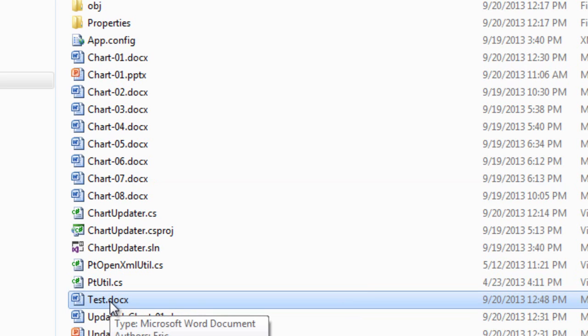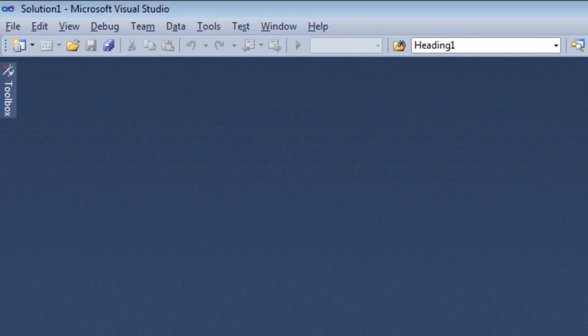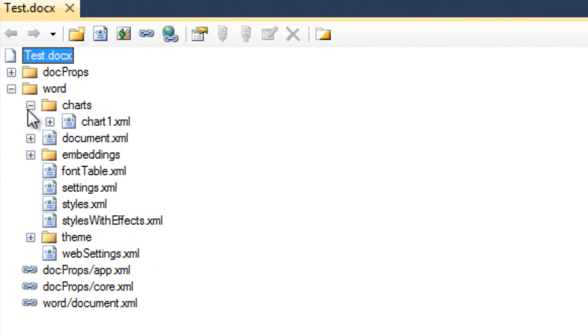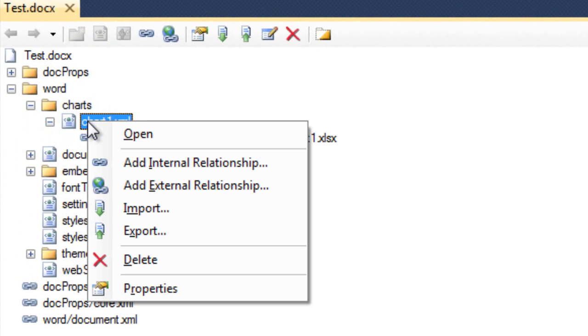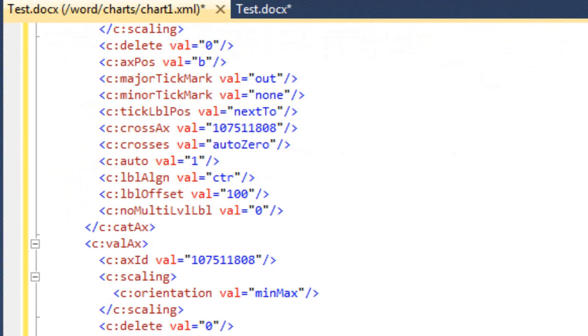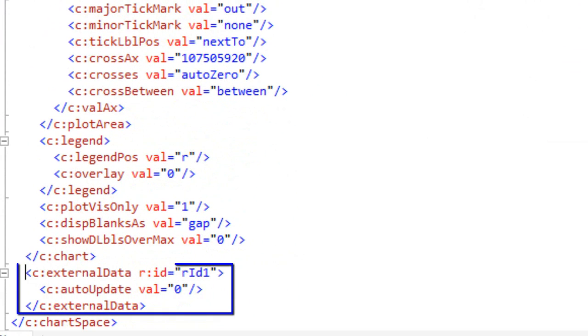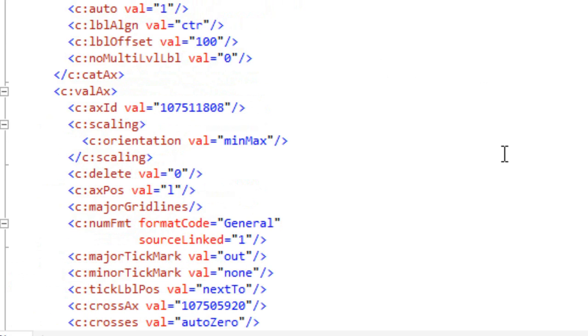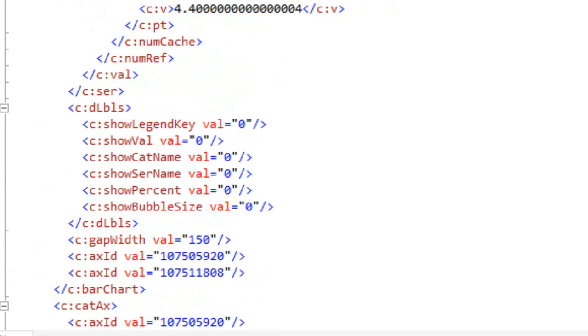And now I'm going to open up this word processing document in the OpenXML package editor. I don't need to touch the main document part. I only want to change this chart1.xml. So I'm going to edit this. First thing I'm going to do is go down to the bottom, and there's this external data element, and this specifies the relationship ID to the embedded workbook that I showed you previously. So I'm going to delete that.